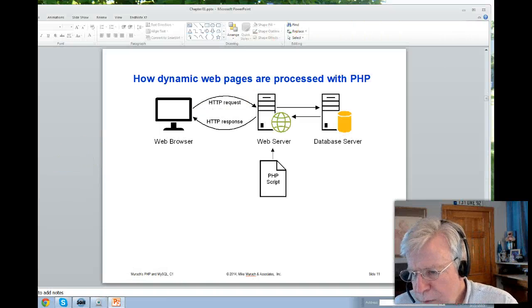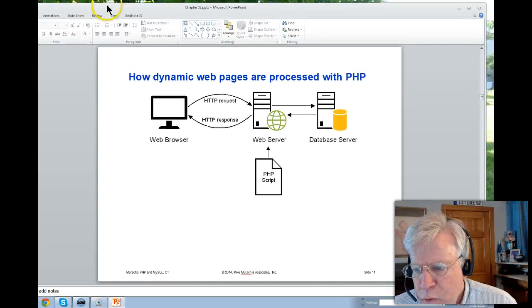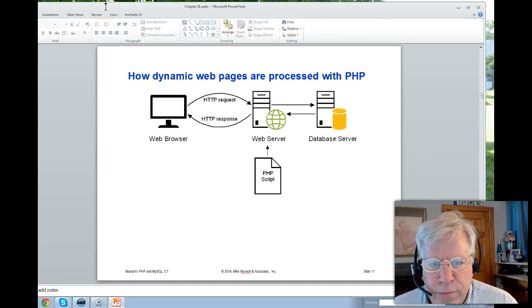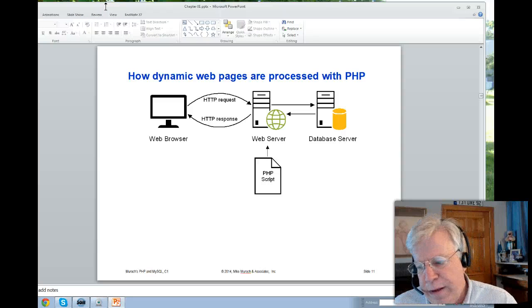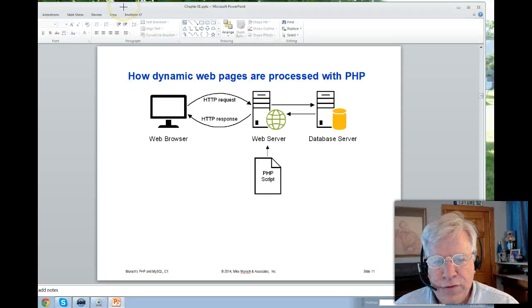Now, what's important here is there are two types of web pages to think about. One is static web pages, and most of you have created static web pages. Those static web pages have been sitting on a web server out there. Somebody goes to your website, and the page displays.